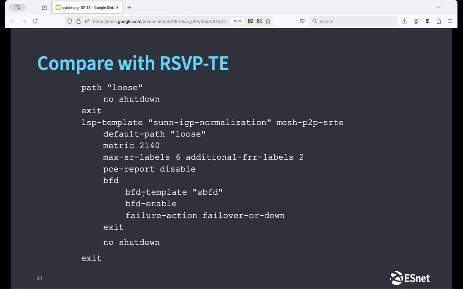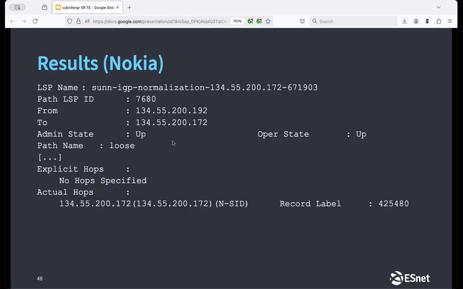Now compare that again with my segment routing configuration. Again, this is a little bit different because I'm using a template instead of a regular LSP, but it's the same principle. Same thing with segment routing. So this is what it looks like when I do it with segment routing. You can see it just resolves the final hop and builds a tunnel with one label.